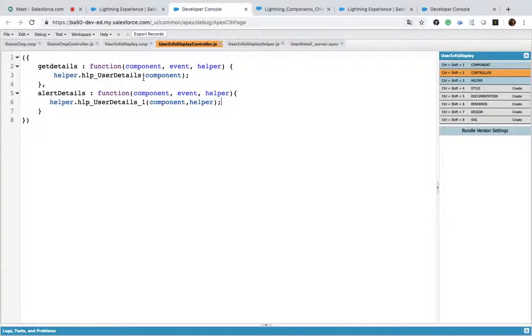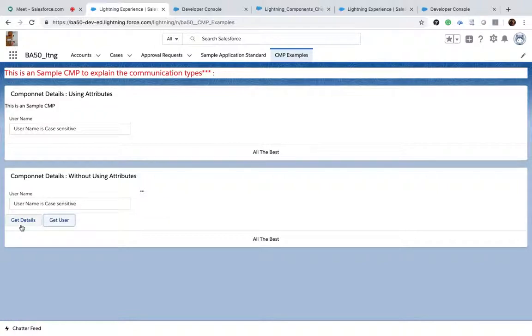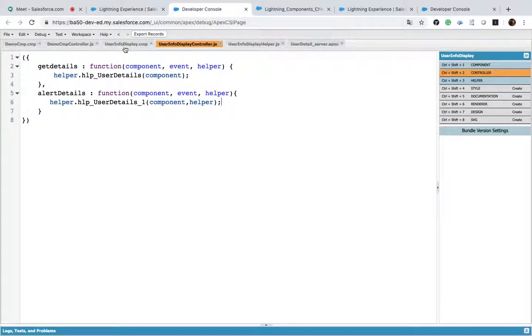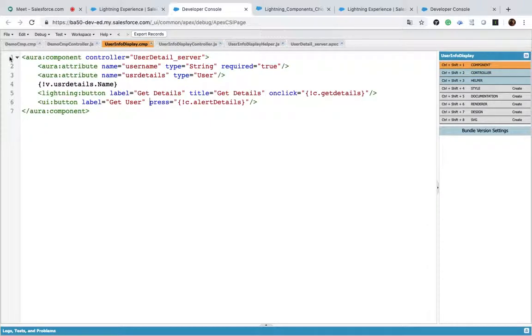How many ways can we communicate information from component to component? Component to component. Yes. Which way are we communicating currently? We are communicating component to controller. No, we are communicating, right? Demo component is the one we are loading here, right? Yes. But inside I am loading my user detail also. User info display also, right? Inside demo component only, I am displaying my user info display, isn't it? Oh, yeah. How am I passing my username from there to here? From component to component? Yes.